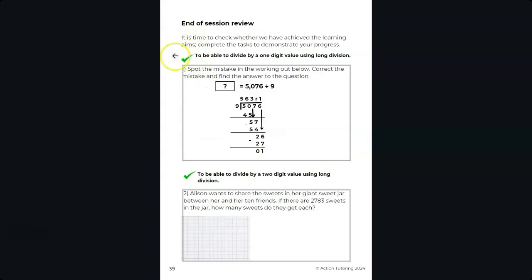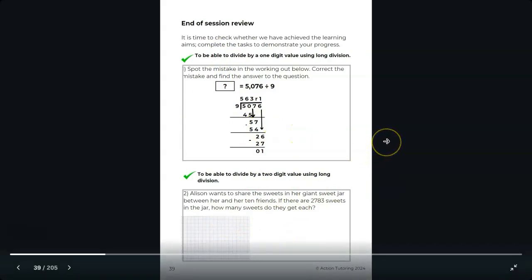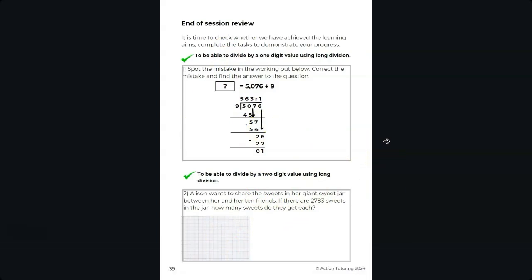Before we end with the end of session review, you'll notice that these learning aims have been broken up and questions are linked to each learning aim. If a pupil can't spot the mistake here, or if the pupil can't answer this question, you know that one of those pupils might need some more support in one of those areas.